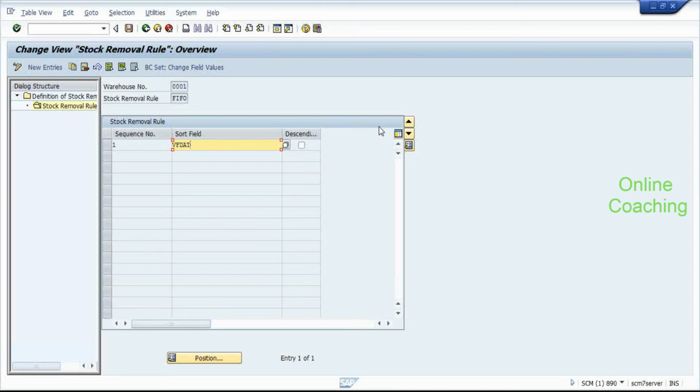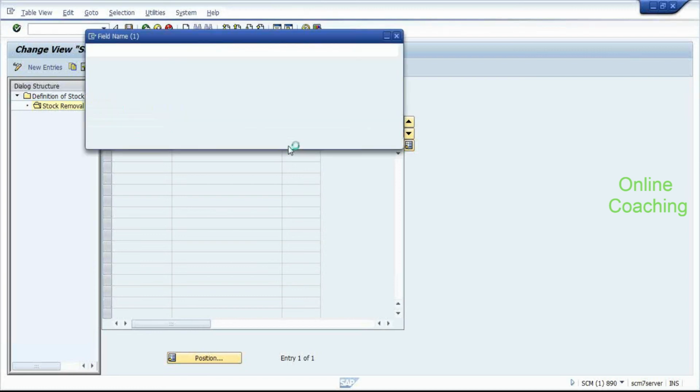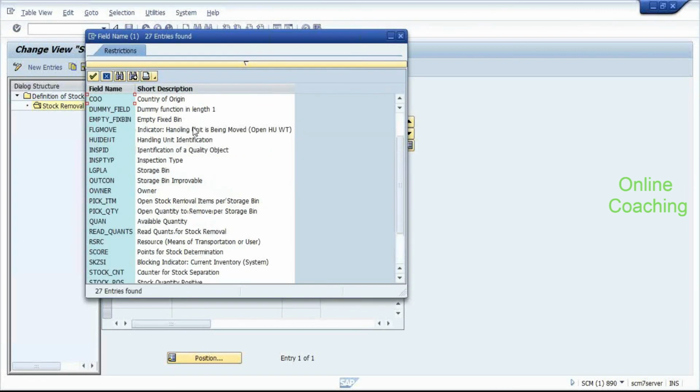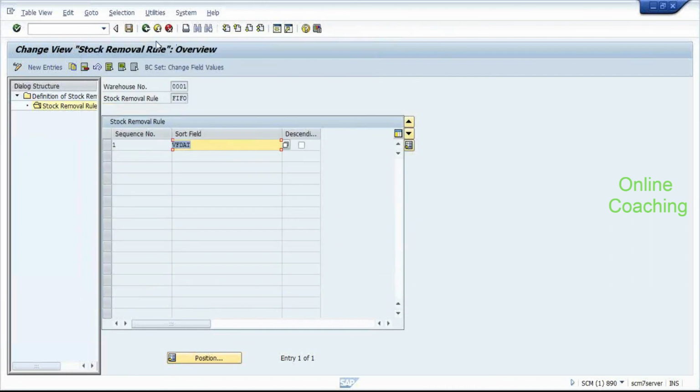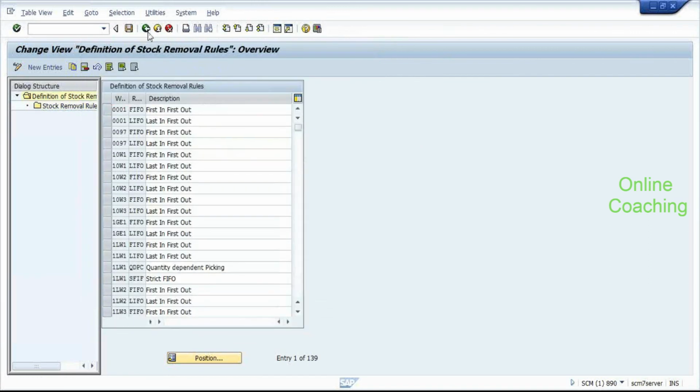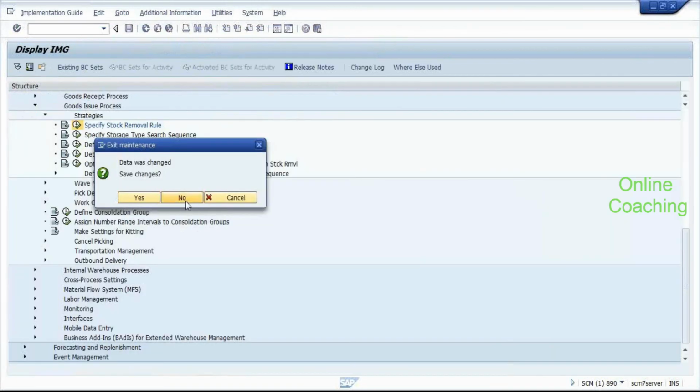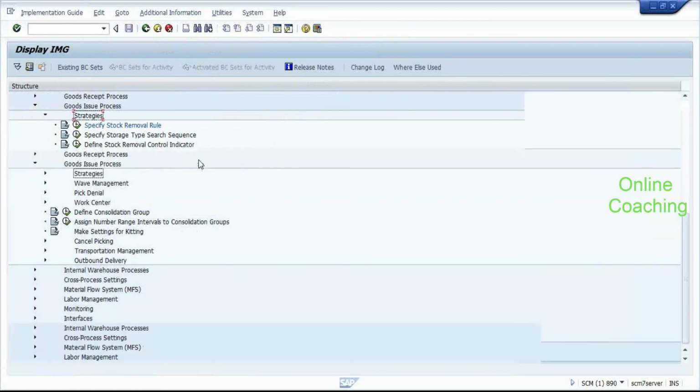So that is basically about our stock removal strategies and the various stock removal rules. Can we add any other sort fields here, or are these system defined? We cannot add any other fields here. These are the system-defined stock sort fields. If you want to do another type of stock removal, if you want to use a custom strategy.